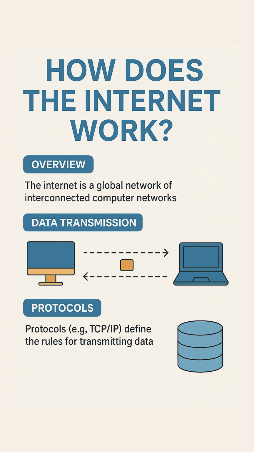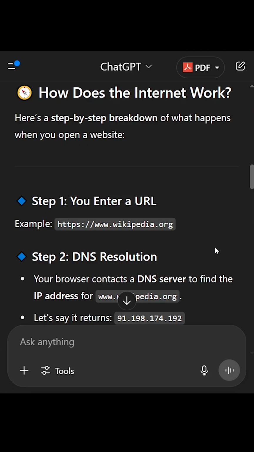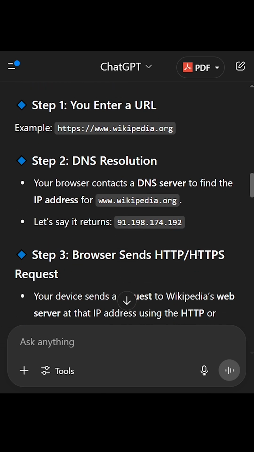How does the internet work? Here's a step-by-step breakdown of what happens when you open a website. Step 1. You enter a URL, for example, https://w.wikipedia.org. Step 2. DNS resolution.